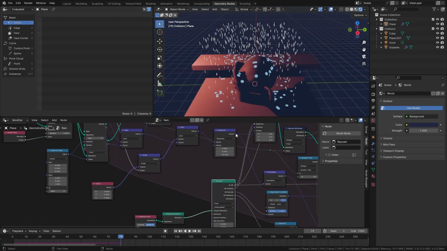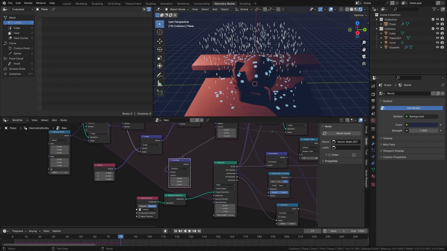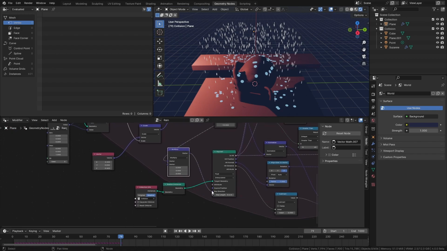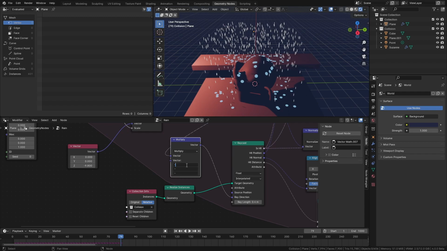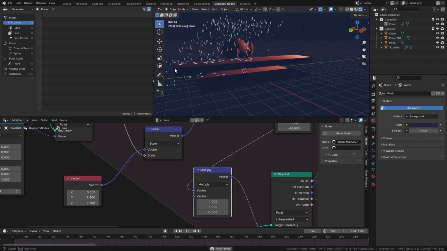So let's take our velocity and plug it into a vector multiply node, then set all the vectors to -1, since we still want to shoot up from our point, not down. We can then plug the multiply node into the ray direction on our raycast node. Now our splashes don't slide around.